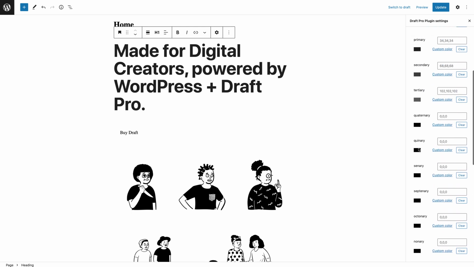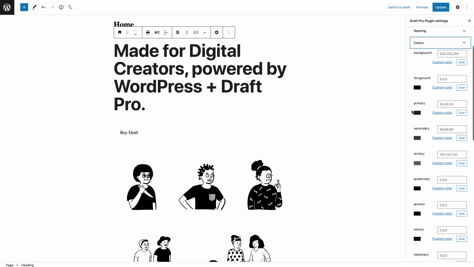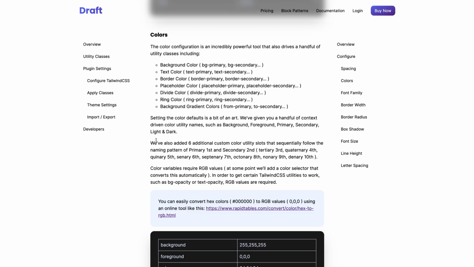And again, the way these work is they apply to your background color. So primary would be your utility class bg-primary. Text color would be text-primary. Border color would be border-primary. So for the background of the page, you might want to use bg-background. And for the text color of the page, you might want to use text-foreground.